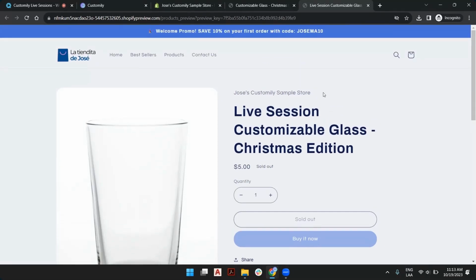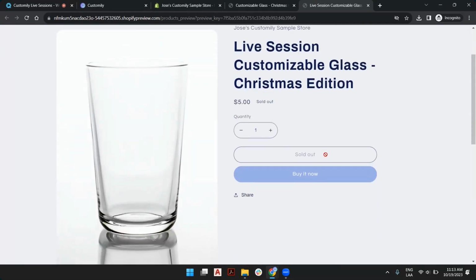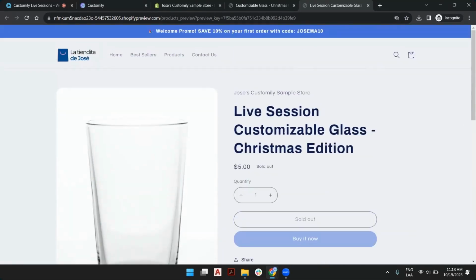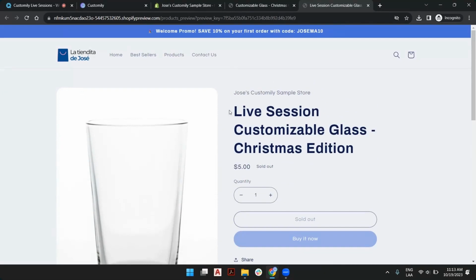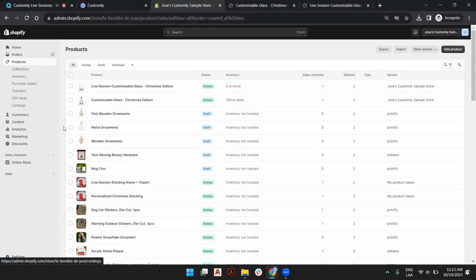So you see, this is my store, and I actually have a product. In fact, I have a product that has no stock. Apparently, this is my customizable glass for a Christmas edition. And as you can see, I could actually buy this product without any further information. This is a very common listing in our app. But I'm going to jump into my back end of Shopify and check out this.